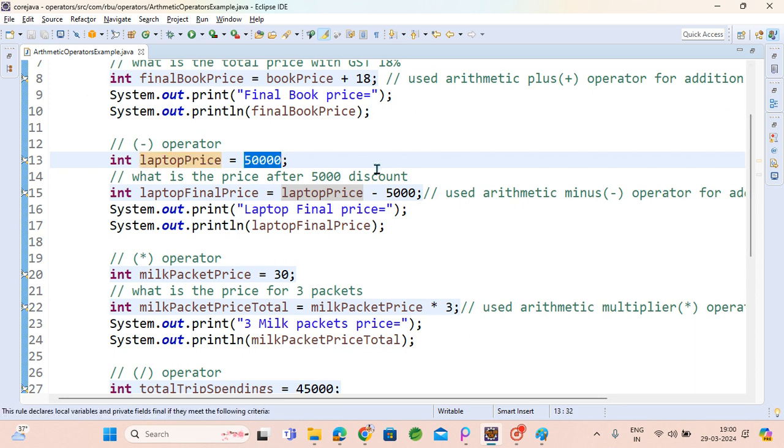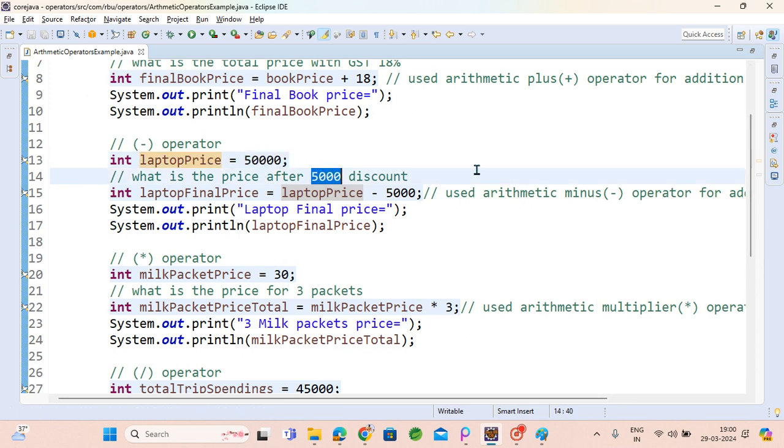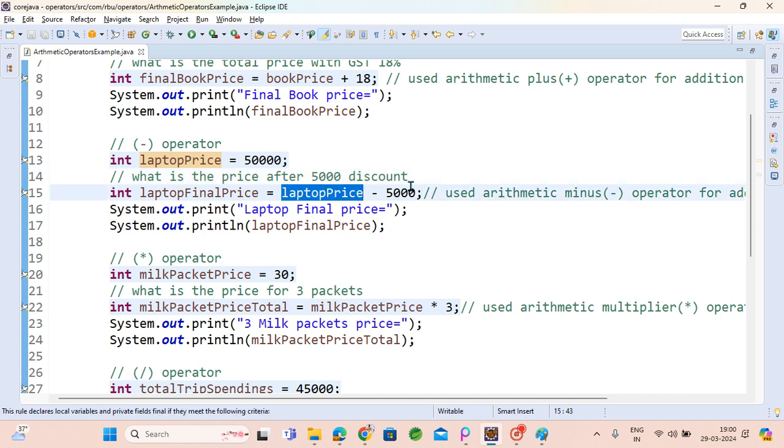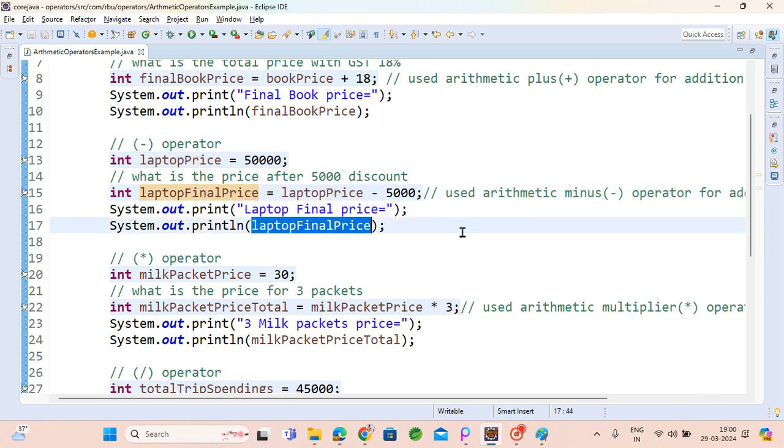Now let's understand the minus operator. There is a laptop with a price of 50,000. What is the price after a 5,000 discount? Again, you need to apply the minus operation here. The laptop price 50,000 minus 5,000 discount. So what is the expected value? 45,000. So the final result is 45,000.